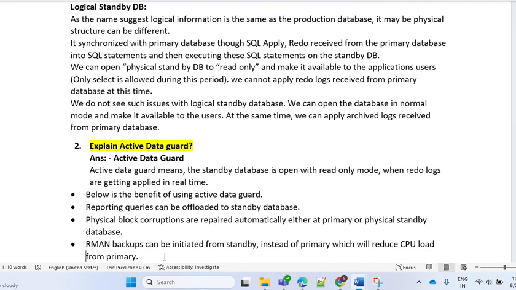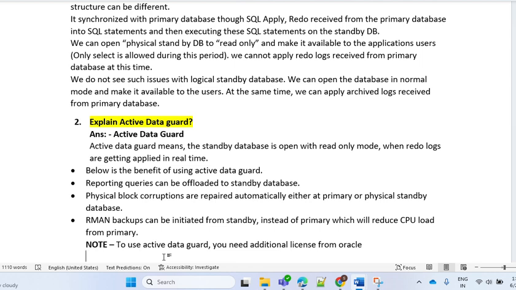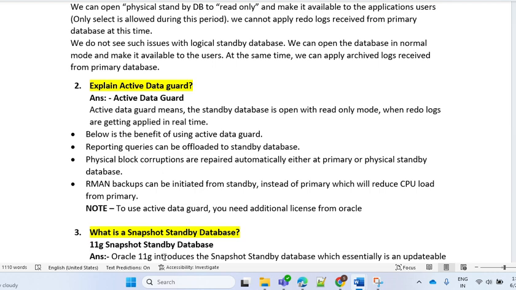And the next is that RMAN backup can be initiated from the standby database. It means your load will get reduced if you execute your RMAN backup from your standby database instead of primary, which will reduce the CPU load on the primary. And the note is, to use Active Data Guard, you need an additional license from Oracle. That is one important part. Other features like physical, logical and snapshot all come under the same Data Guard license, but for Active Data Guard you have to buy a separate license.